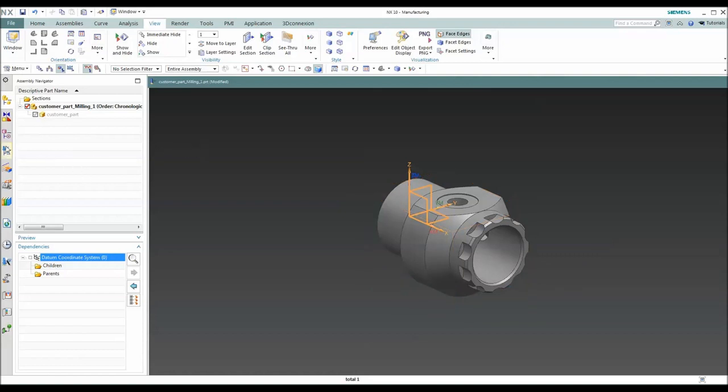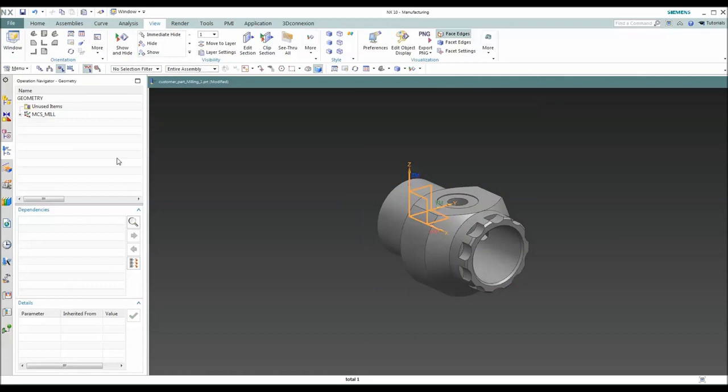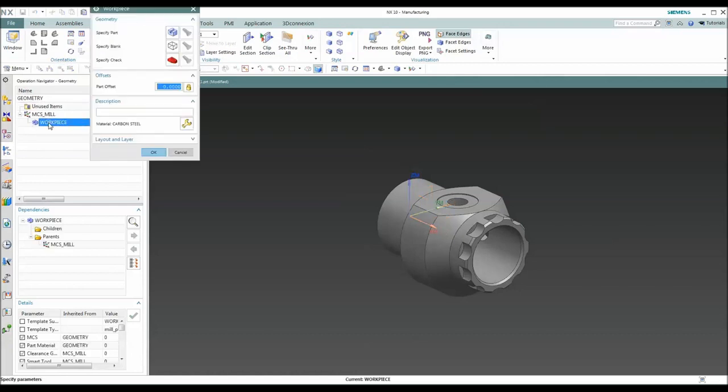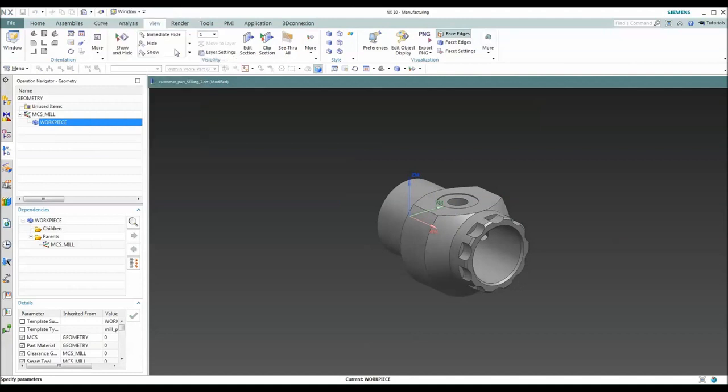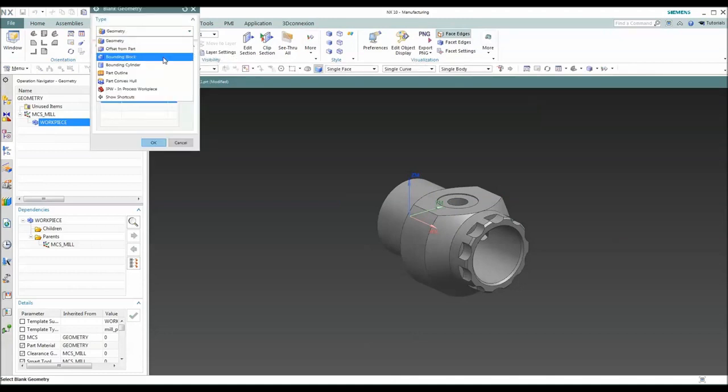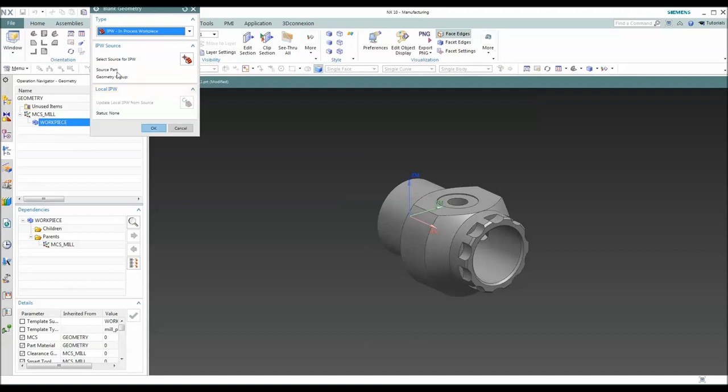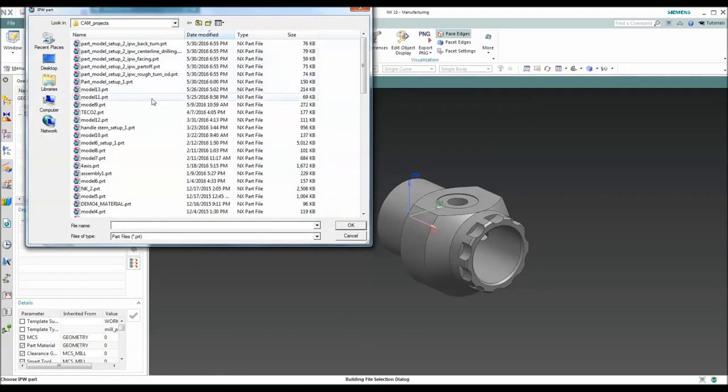Now, remember I mentioned that there are two workflows depending on whether you're starting with a turning part or a milling part. Let's at least talk about what we would do if the first operation was also a milling operation. Here we'd go to specify blank, and we would then choose IPW, select source, and instead of work part, we would browse, and we would have browsed for the turning part that we had just created.